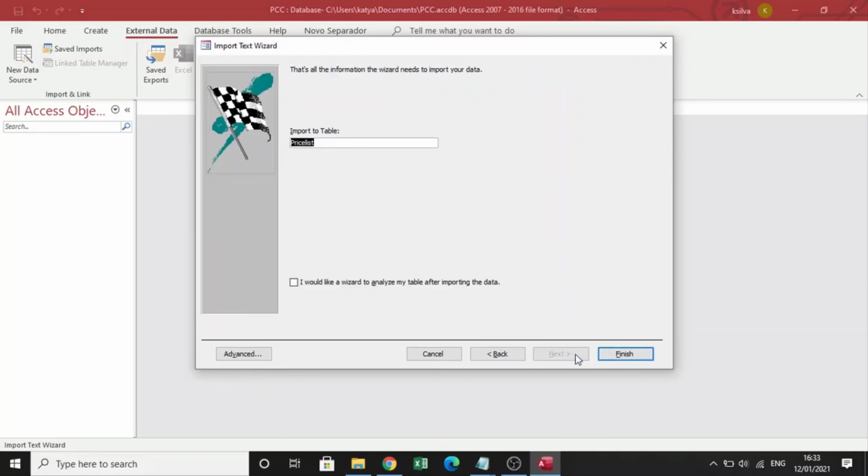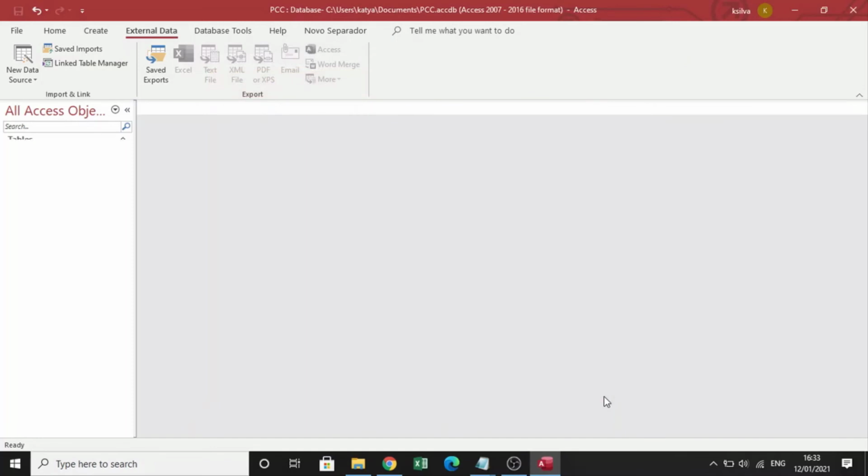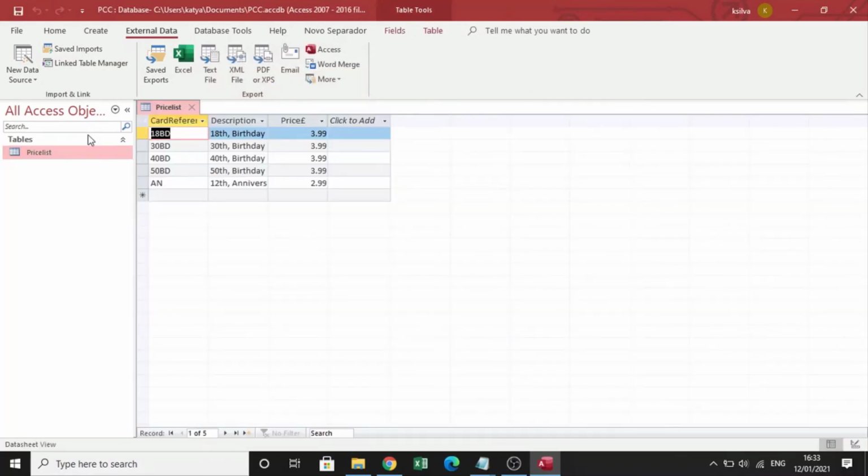We click Next, and then we are done. We click Finish, and this will do all the magic of creating your table for you, okay? And here you have it, the table with the information that we just imported.